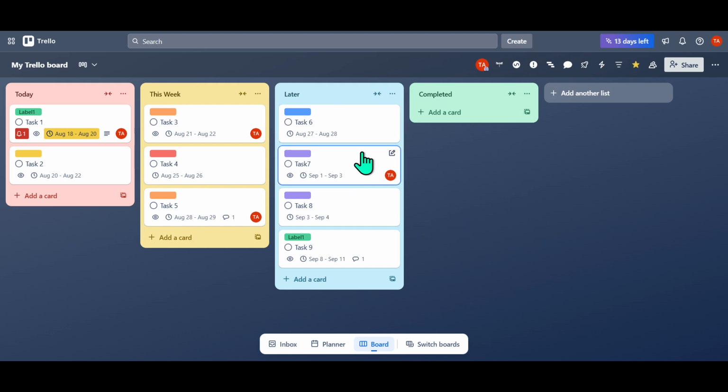First things first, navigate your way to the top right corner of your Trello homepage. Here, you'll see an icon that looks like a rocket ship. Clicking on this will take you to the Trello Power-Ups Marketplace.